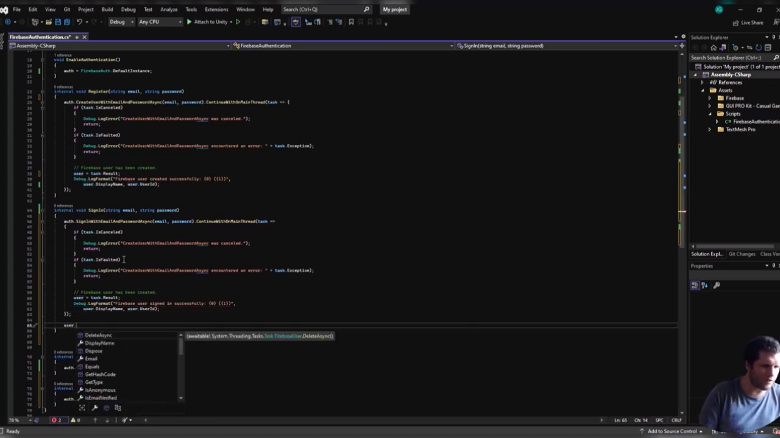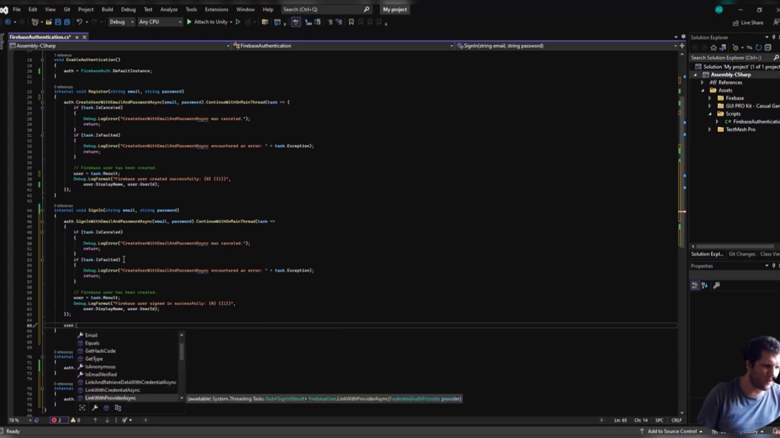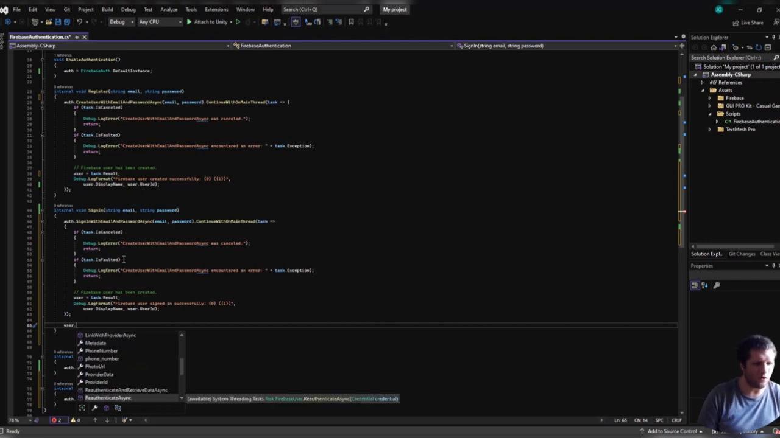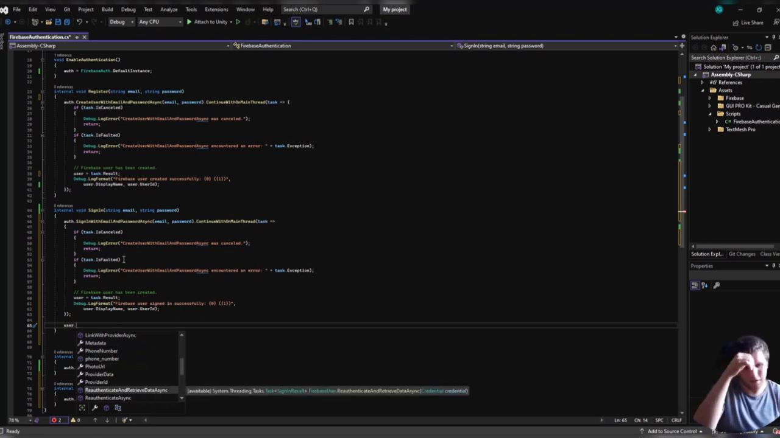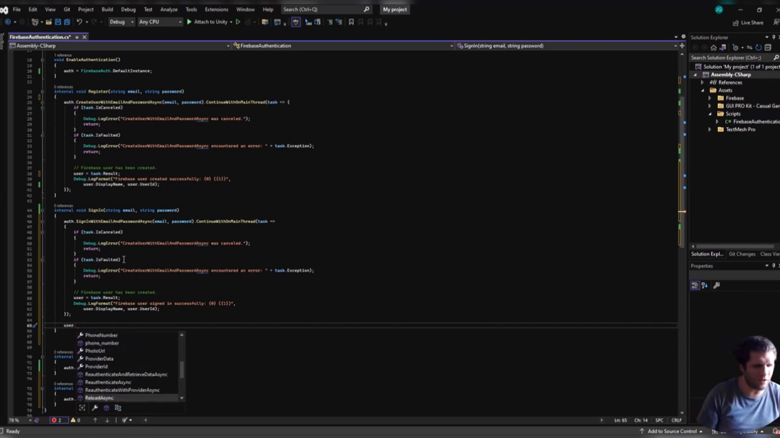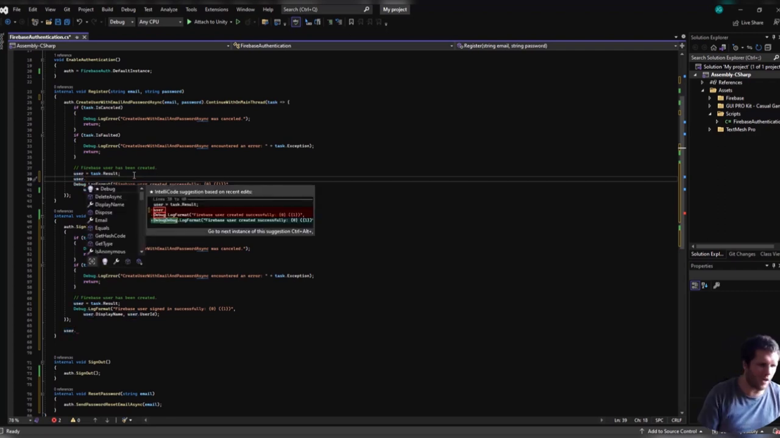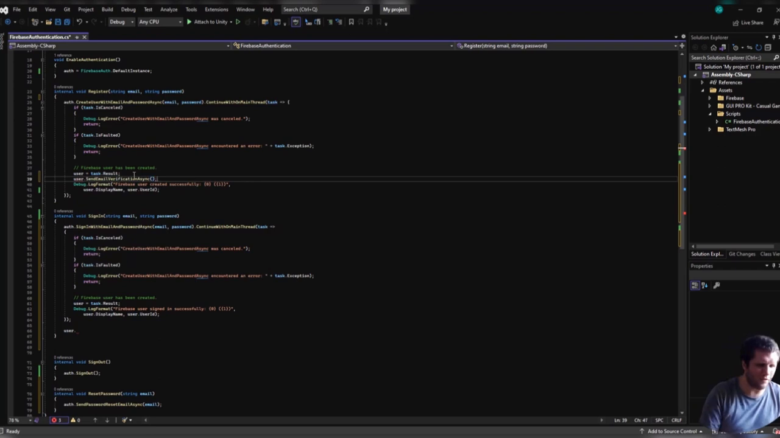But we can do something like user dot, and then let's look at what they have. So we have link with a provider, like if you wanted, or link with credentials to connect it, I believe, with like Facebook or Google. Re-authenticate and retrieve data. So this would sign them in again, pretty much. Let's see. We can send them an email verification. So if you want your users to have a verified email, prove that they actually own that email, which I definitely recommend, then as you register them, you say user dot send email verification async, and this would send an email to their email address asking them to verify.